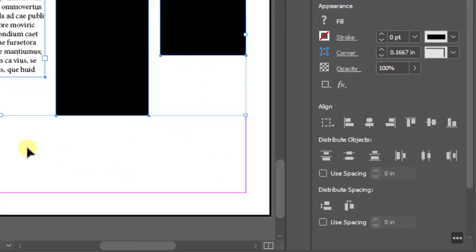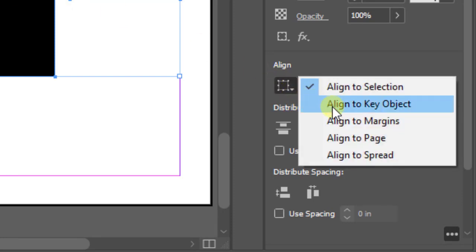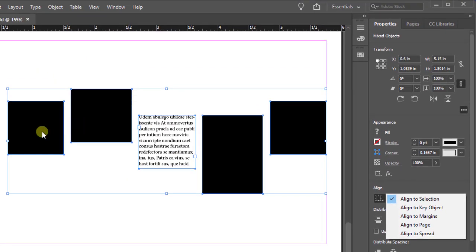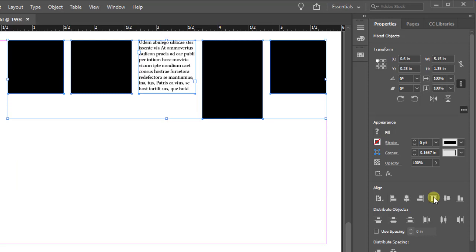Now, the last thing I want to show you is this align option right here. Now, you can always choose to align objects based upon the selection, which is what I have, or if you click on it, you can align it to a key object, margins, align to page, or align to spread. So for example, let's say that I wanted to put all these objects at this top margin right here. Well, instead of moving one object up and then aligning everything else to it, what I can do is select all my objects from here. I can select align to margins and then come over here to my align to top edges. And when I do, it pushes it all the way to the top margin.